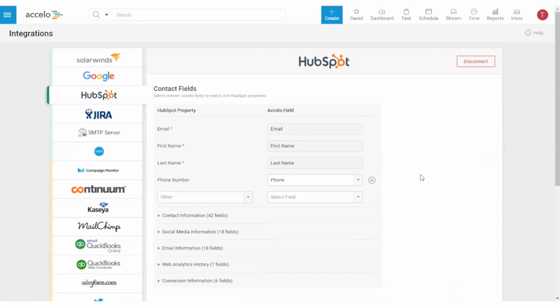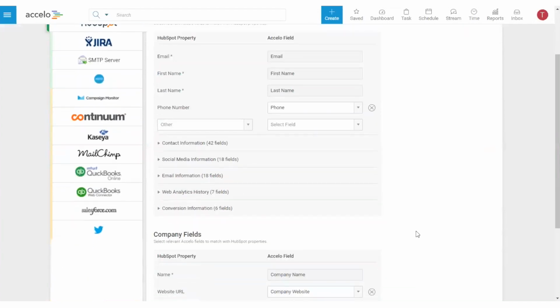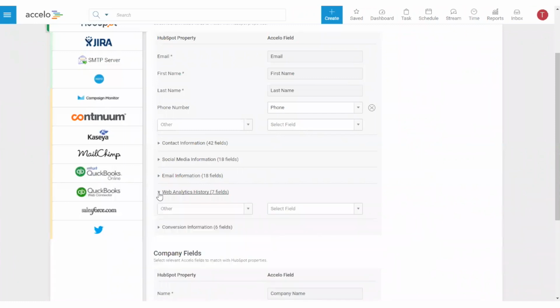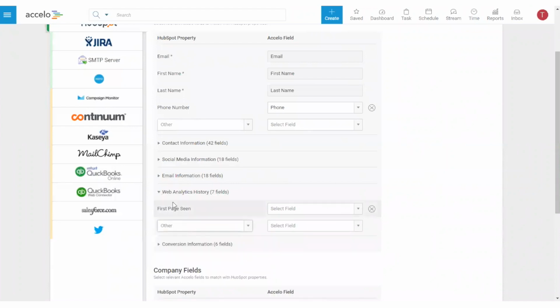Now, from a best practices point of view, what we recommend is when you first run through this process, you limit the amount of mapping that you do to really the built-in or automatically mapped fields. And the reason we suggest that is you can always come back into the sync screen, just like I am now, and map extra fields. So let's say we really wanted to identify their first page seen, what page.